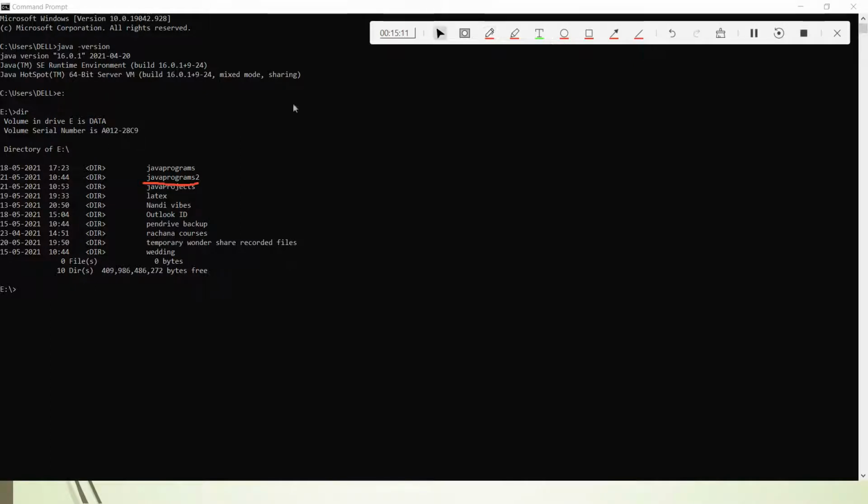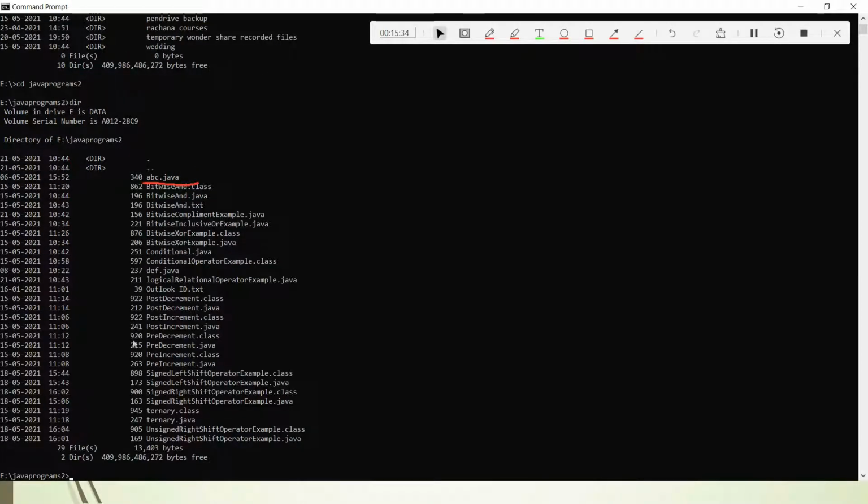How do I go to that folder? I need to use the cd command, then the folder name. We need to give the folder name properly. So I'll open it using the cd command along with the Java programs 2 folder, and press enter. Now, students, you can see what is inside by pressing dir. We can see there are lots of programs executed.